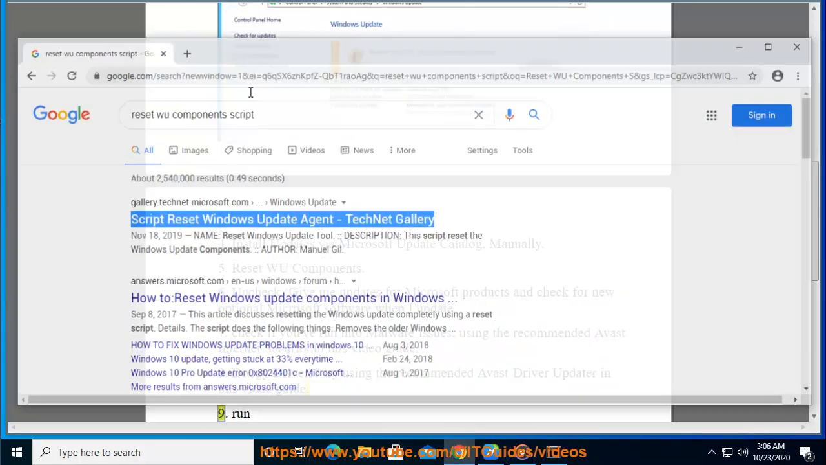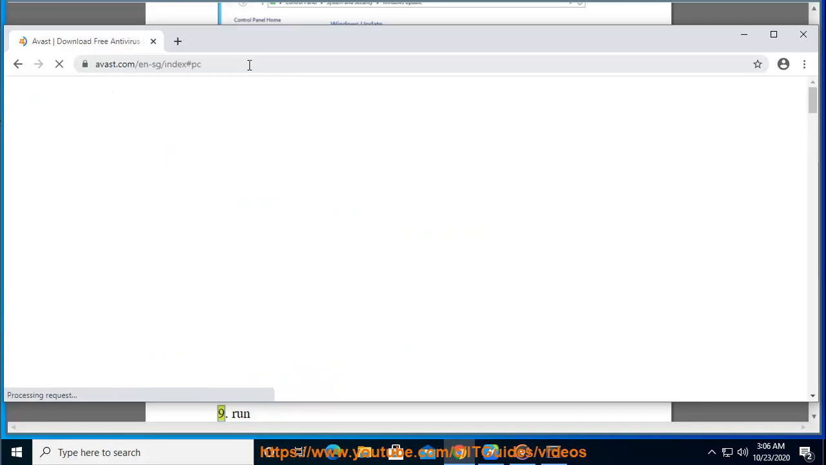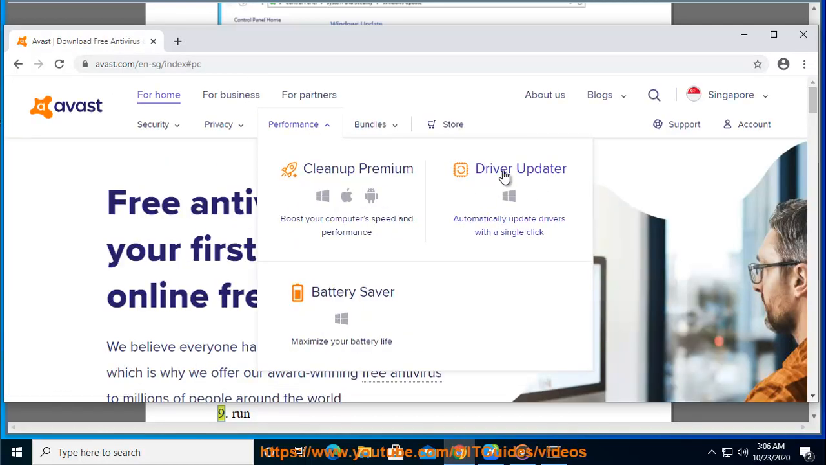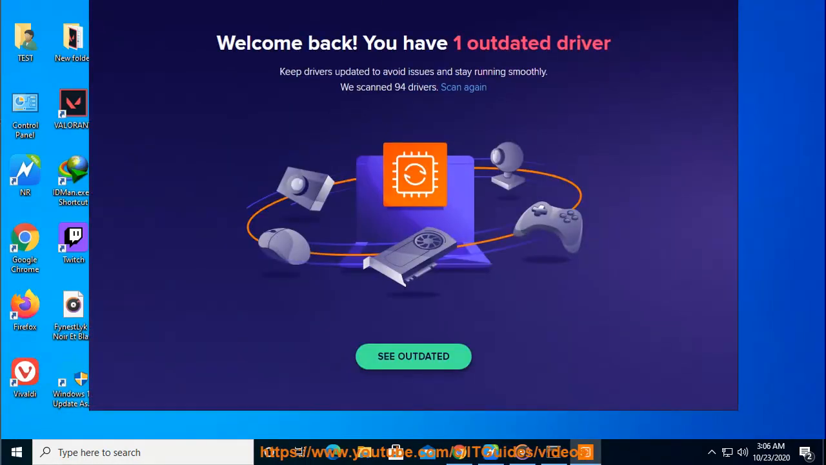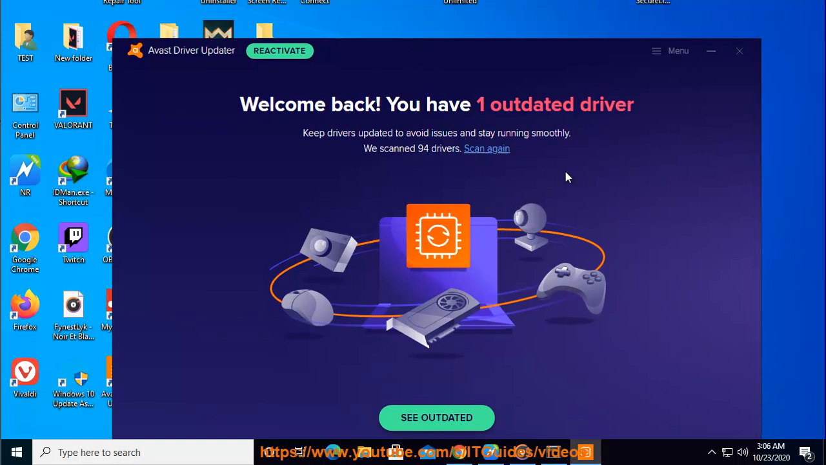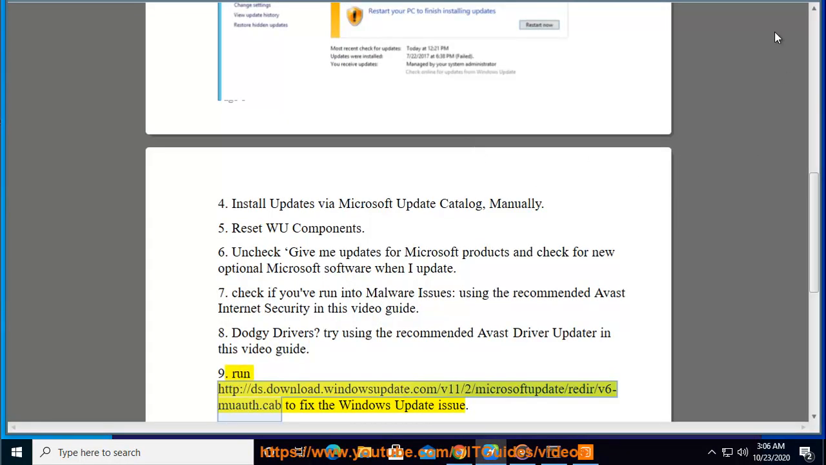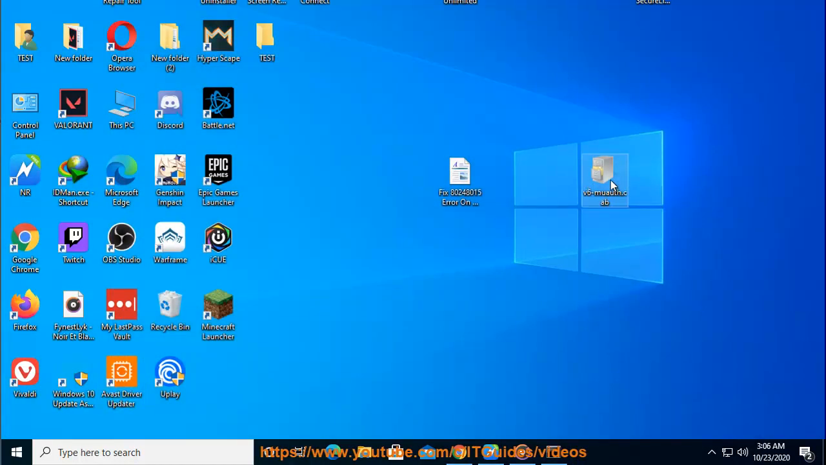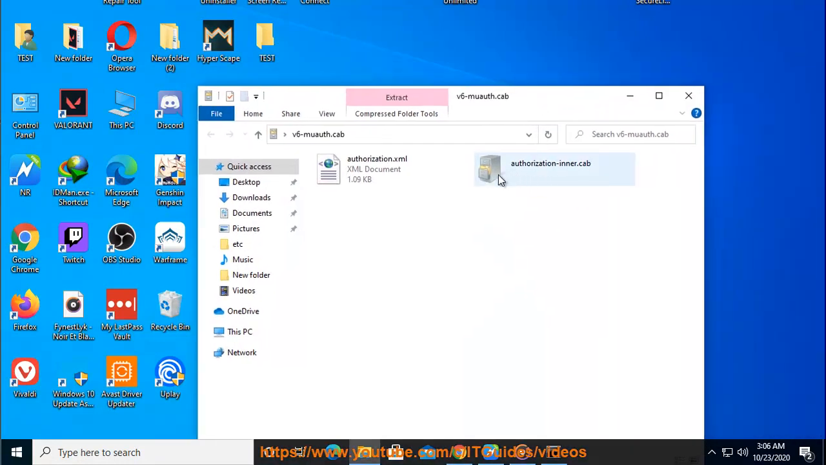9. Run http://ds.download.windowsupdate.com/v11/2/microsoftupdate/redir/v6-muauth.cab to fix the Windows Update issue.